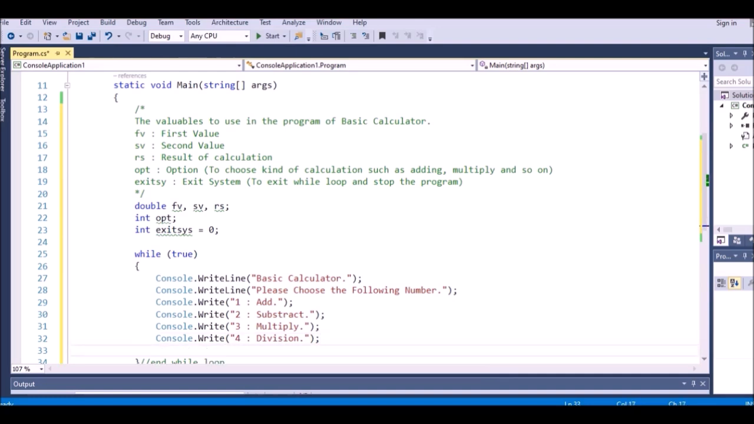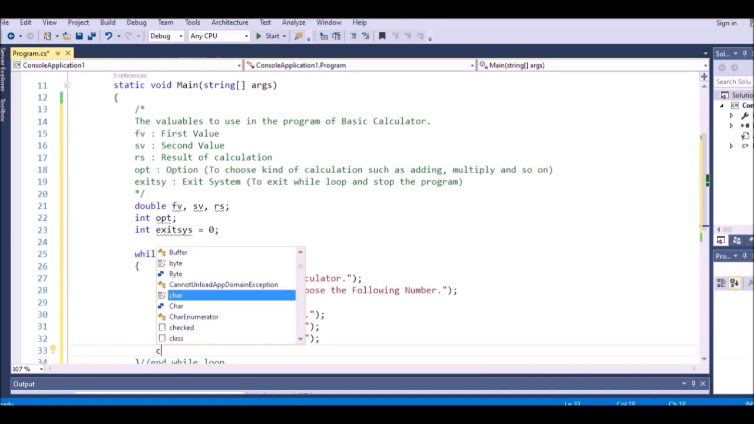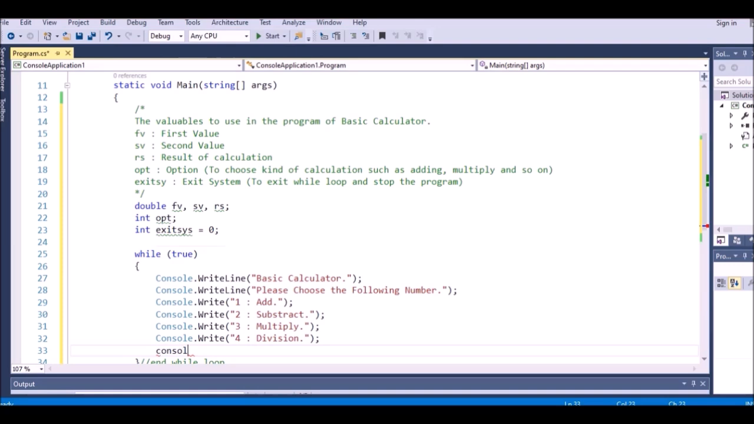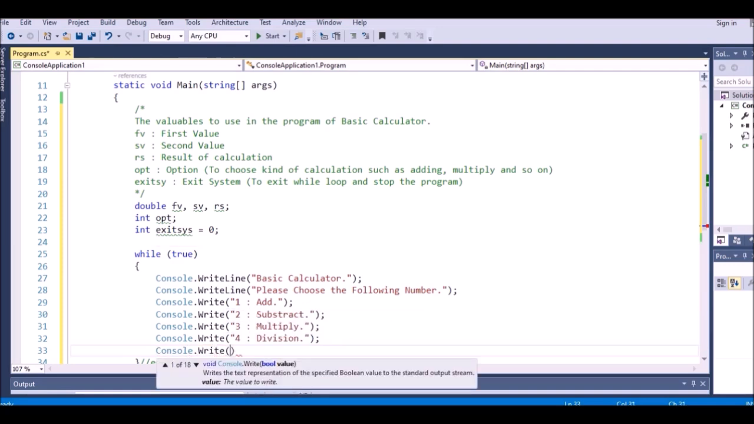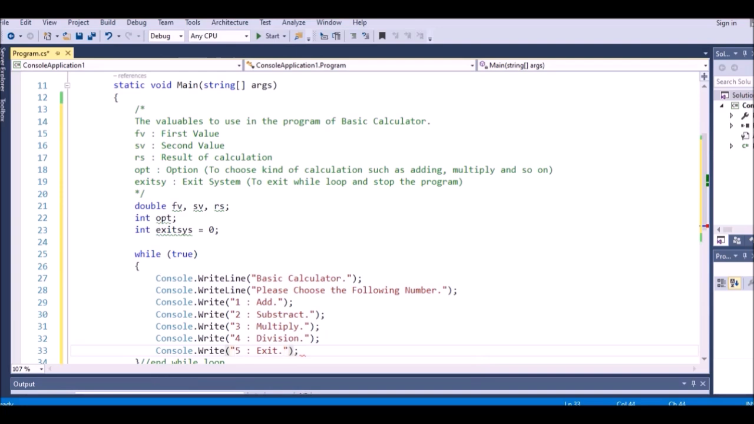And so for the number 5 for EC the system, console, number 5 for EC. EC here means when we want to stop our program. So choose the number 5.